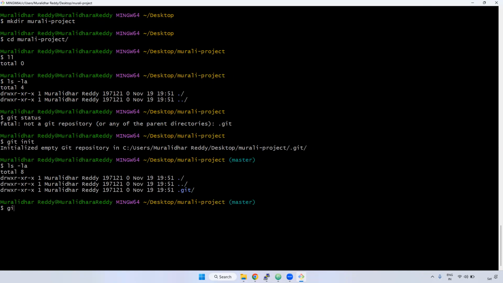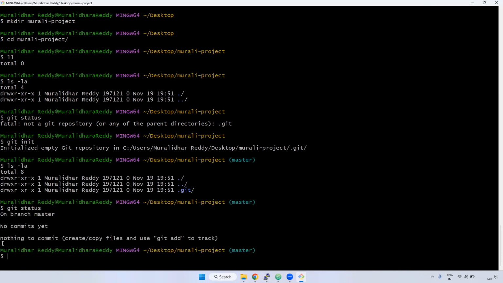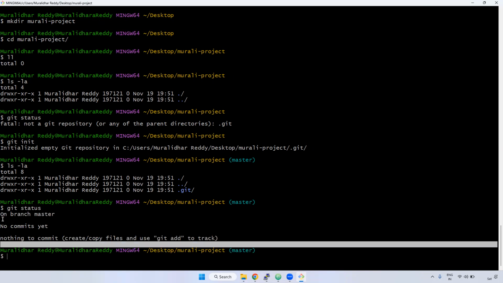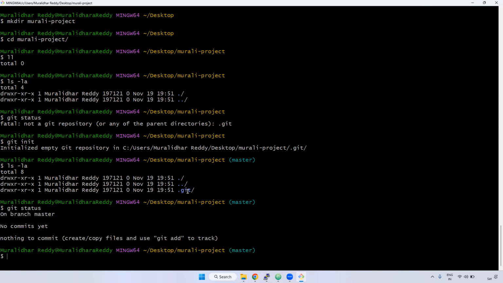Currently I'm using git status again. If you observe, now it is working fine without any errors. The reason is we have initialized.